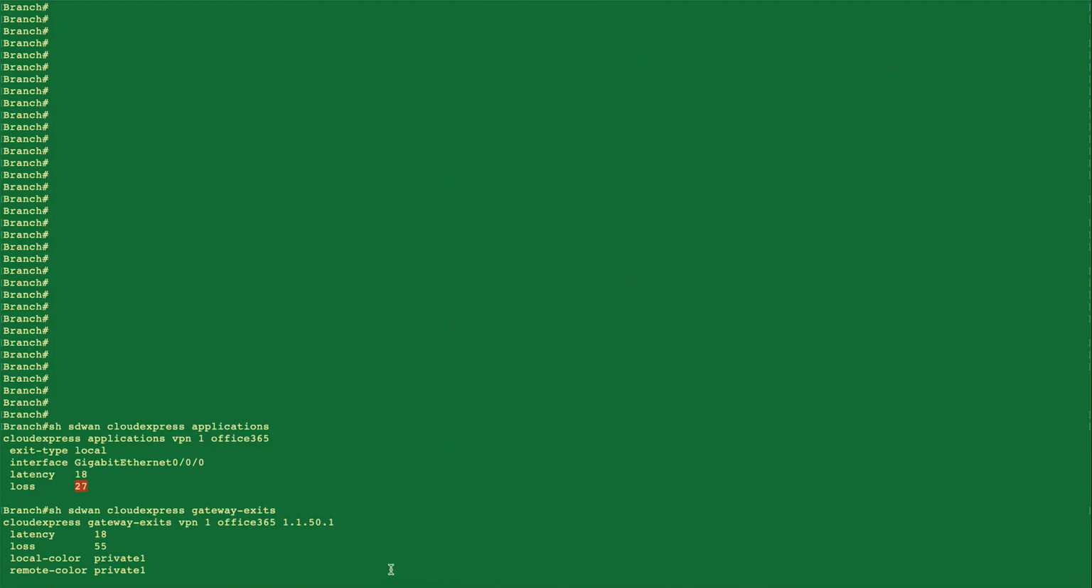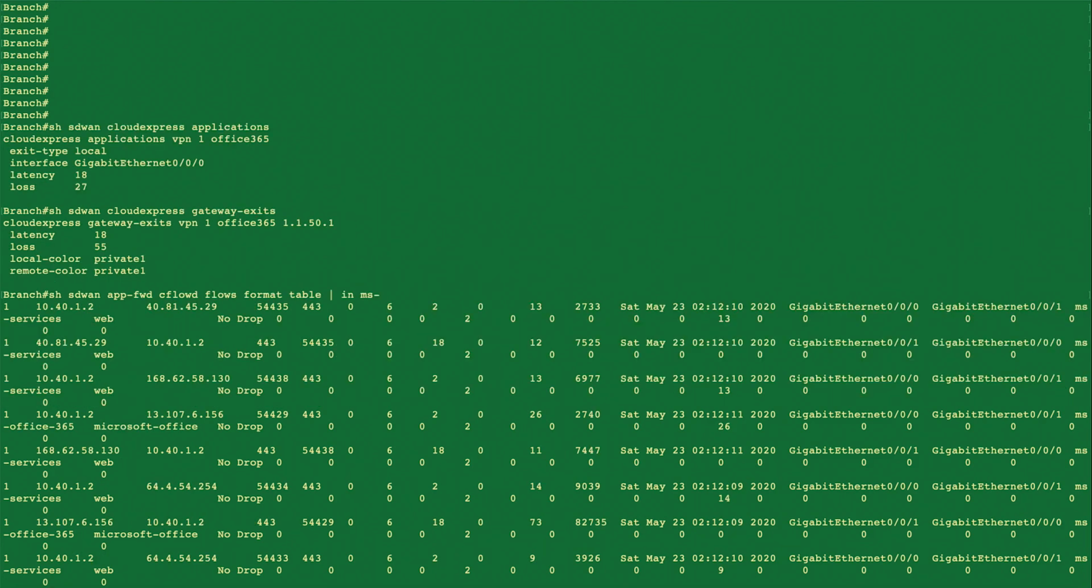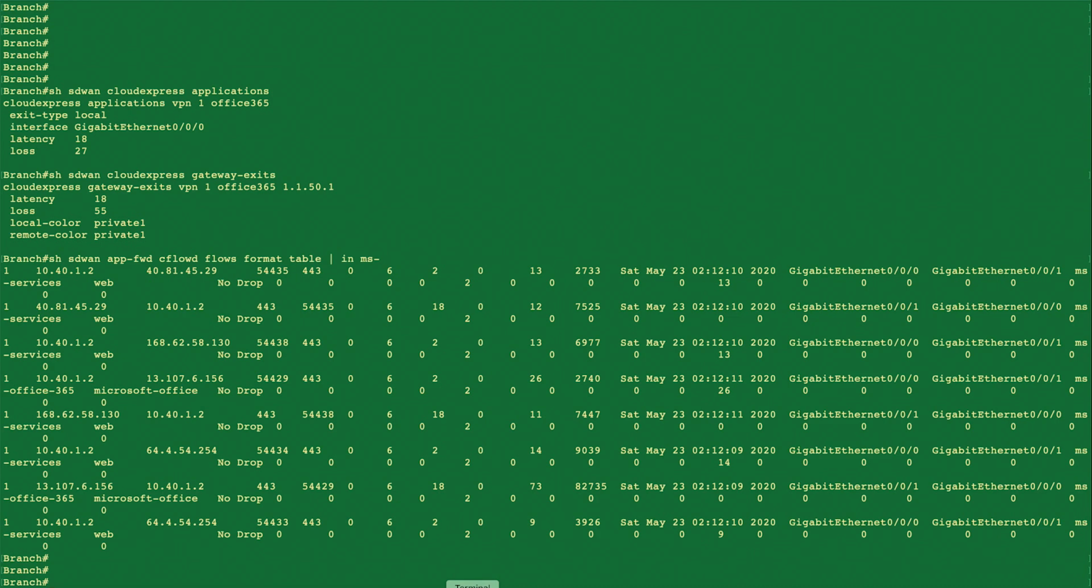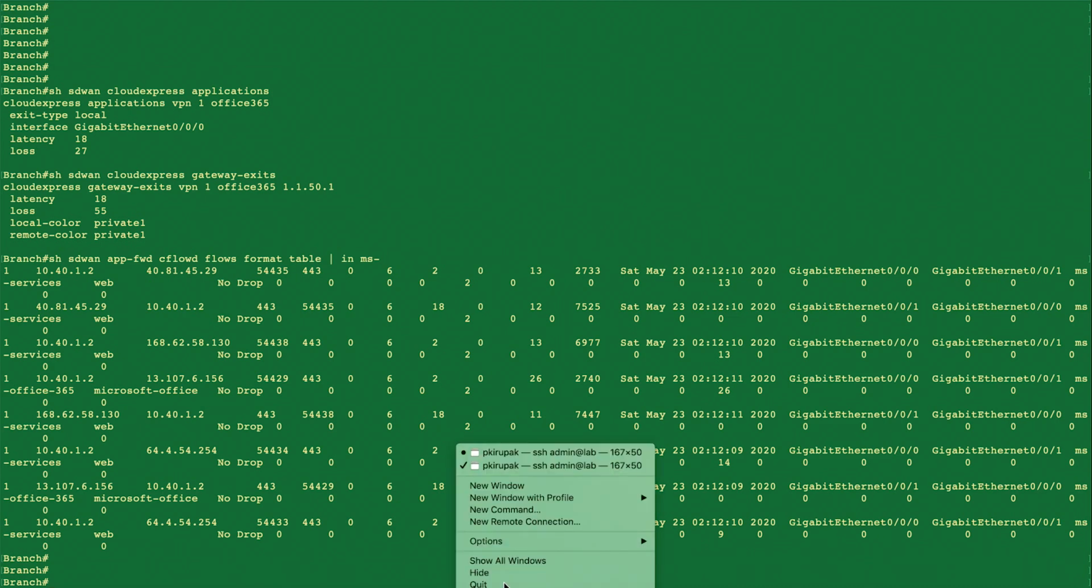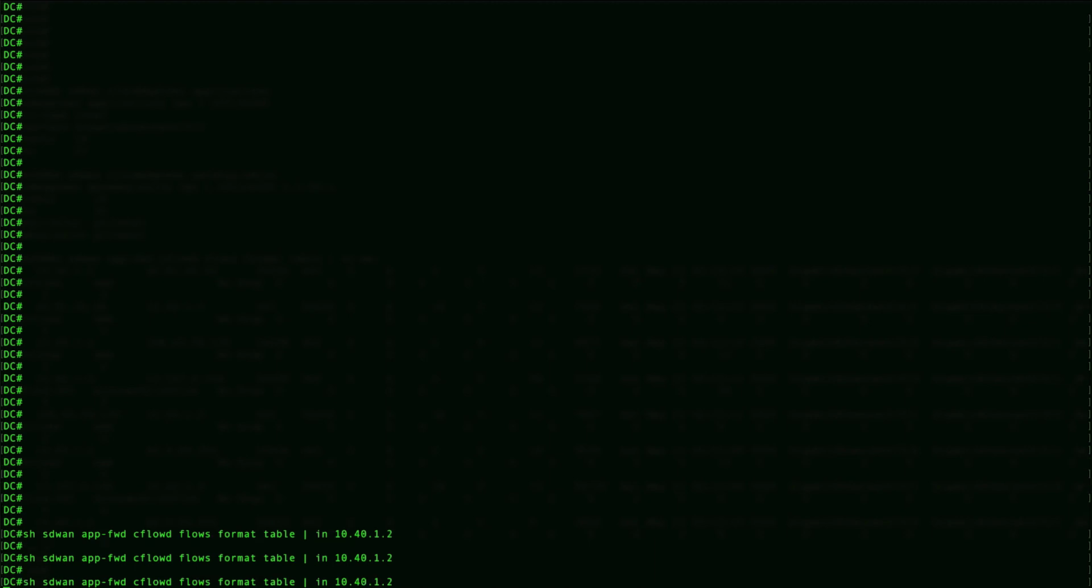Okay, let's generate some traffic from the branch itself and confirm we are seeing some traffic here for Microsoft. Of course, we are seeing some traffic here, and it is using the local egress point towards Microsoft. And let's confirm if we are getting any hits. As we expected, we are not seeing any traffic coming to the data center because this path is least preferred at this point in time.